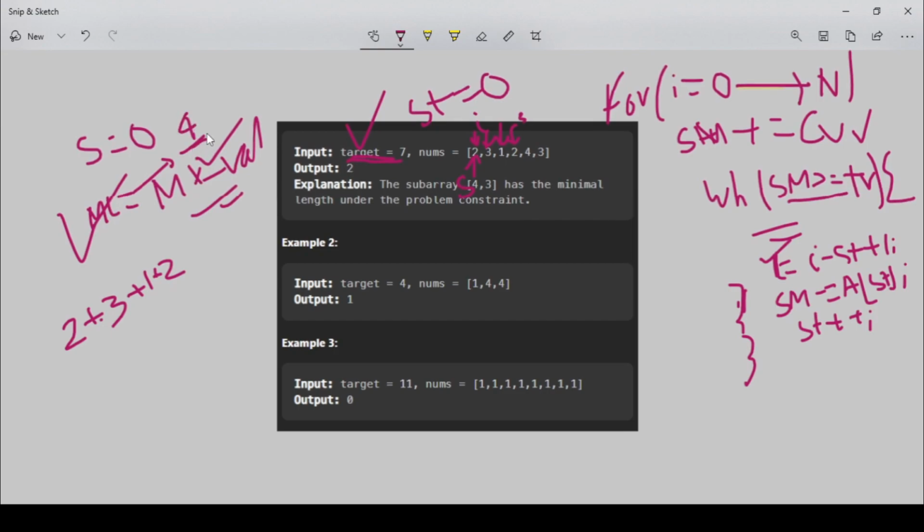Now we'll be moving one step further, so we just need to reduce the sum by the value at the starting pointer, that is nothing but 2. So if we subtract 2 from the sum, we'll have a sum of 6. And right now the start pointer will be here.